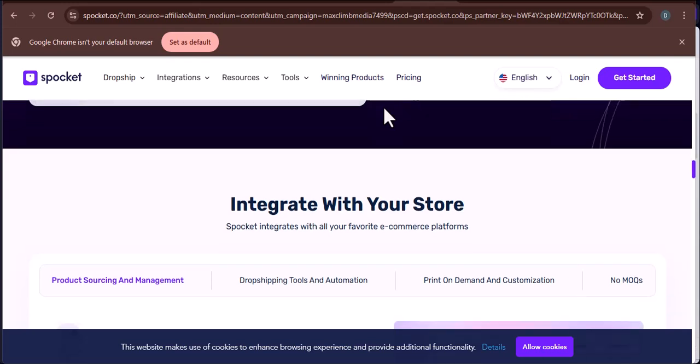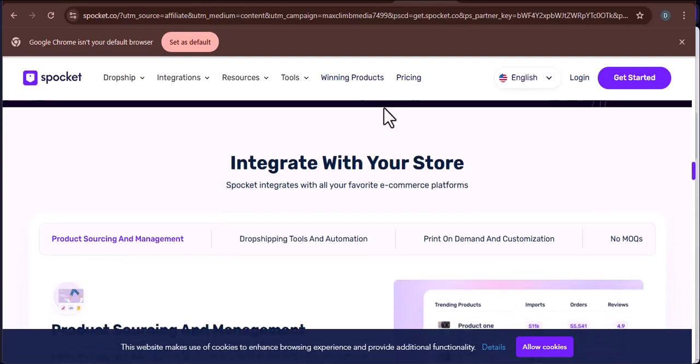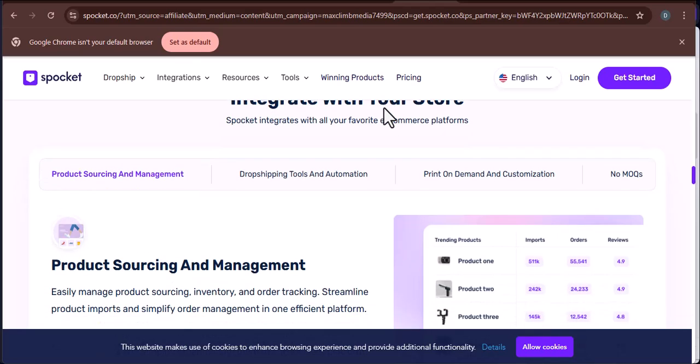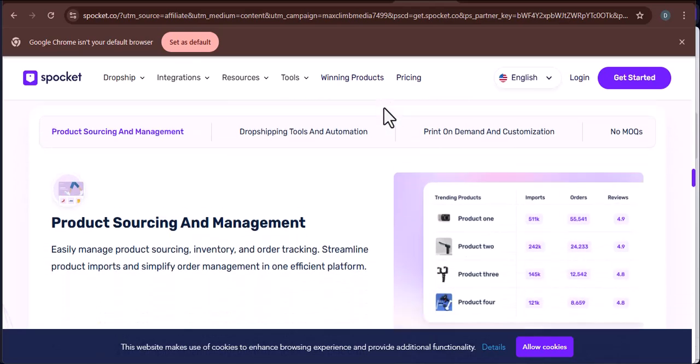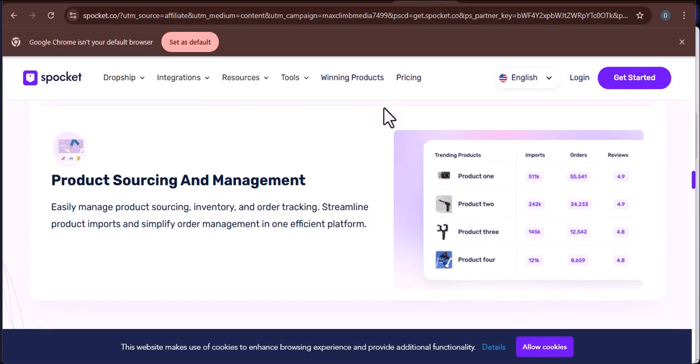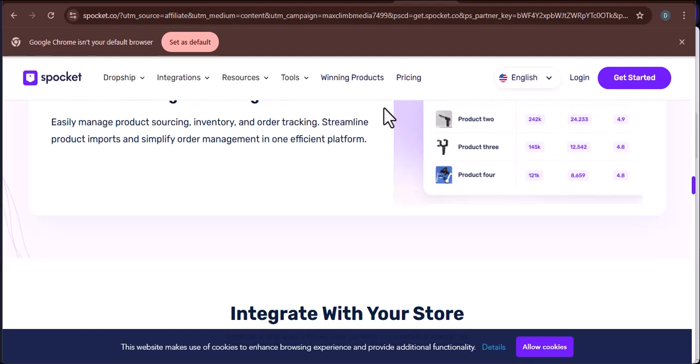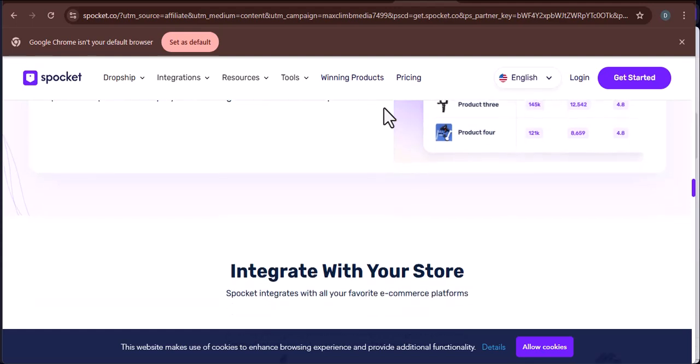Additional tips. Before you launch your store, make sure that you have a good understanding of the dropshipping business model. Do your research to find the right products to sell. Make sure that your store is well-designed and easy to navigate. Promote your store on social media and other online channels.